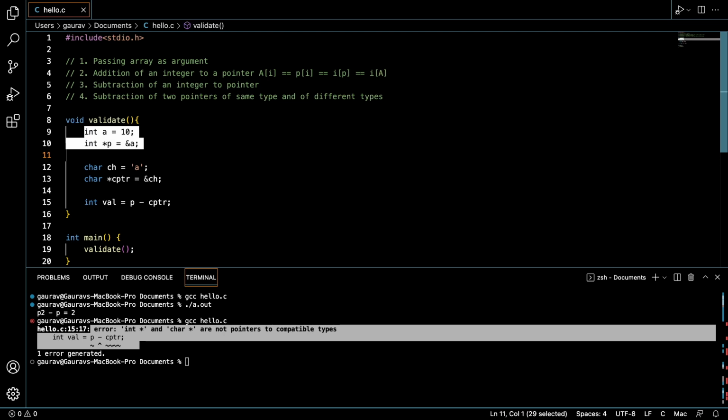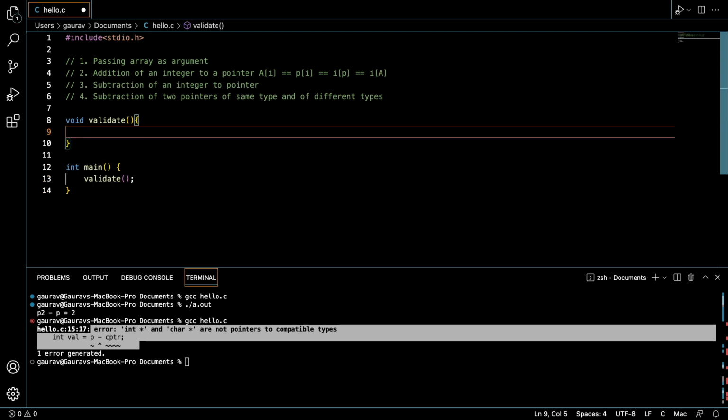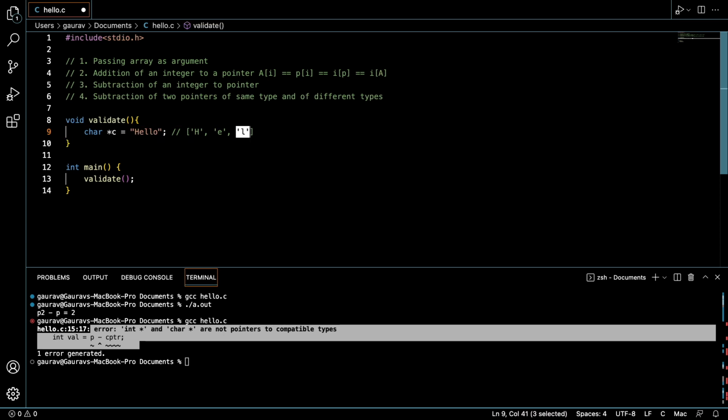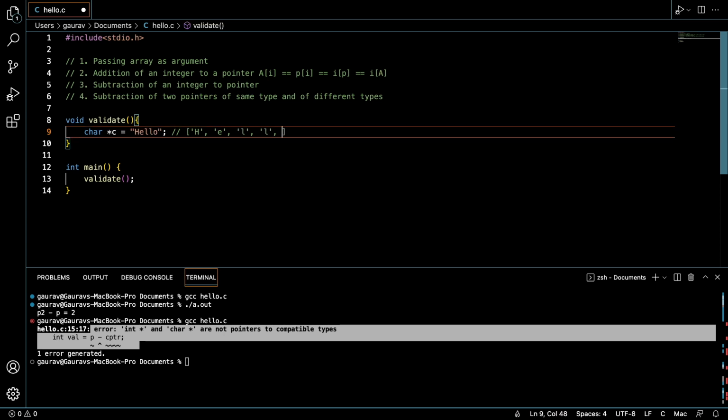I want to demonstrate one last thing, which is about character pointers. There is something special about character pointers. If I do something like this, it is a string, right? Hello. This is an array, a character array, basically. In the memory, it would be something like this. H would be stored, then there would be E, then L, and then another L, and then O.